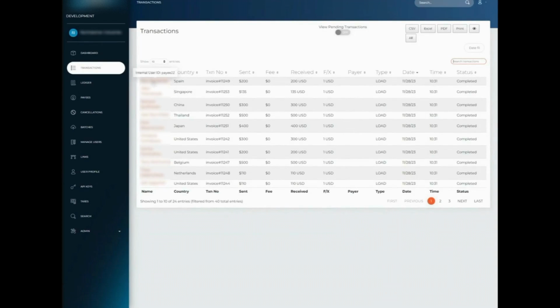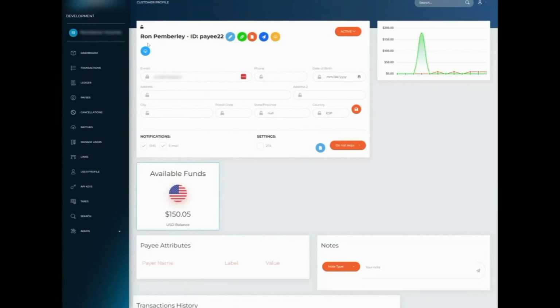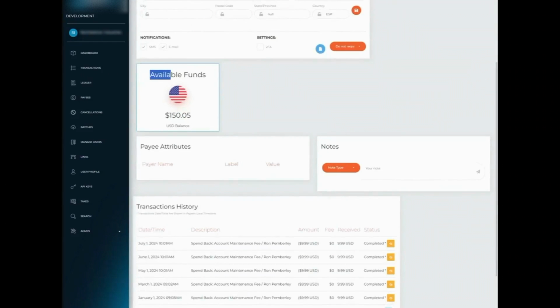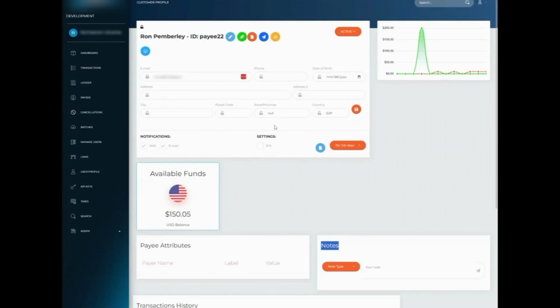So if we wanted to look at Ron, this is going to bring up what we call our Payee profile page. And here we're going to have all of Ron's information. It's going to be like his internal user ID number. Here we have a section for all of his personal information. Here we show his available funds, right? So this is his wallet balance. Any notes will appear here. They're not visible to Ron.